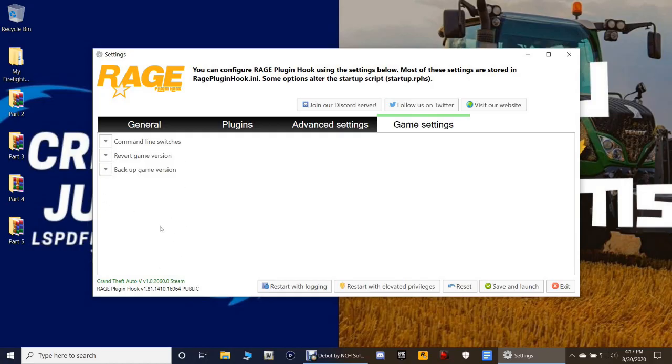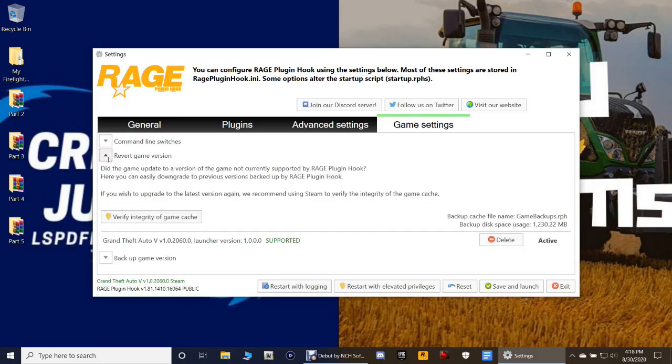Now, when you want to revert your game, guys, when the game updates, like GTA 5 updates, you would go over here to game settings and go to revert game version. Right now, the current supported version is 2060, okay? See how it's active? If the game was to update, you would have an option here that would say revert. So you would click that to revert back if the game updated, okay? Right now, we're good on all that, all right?